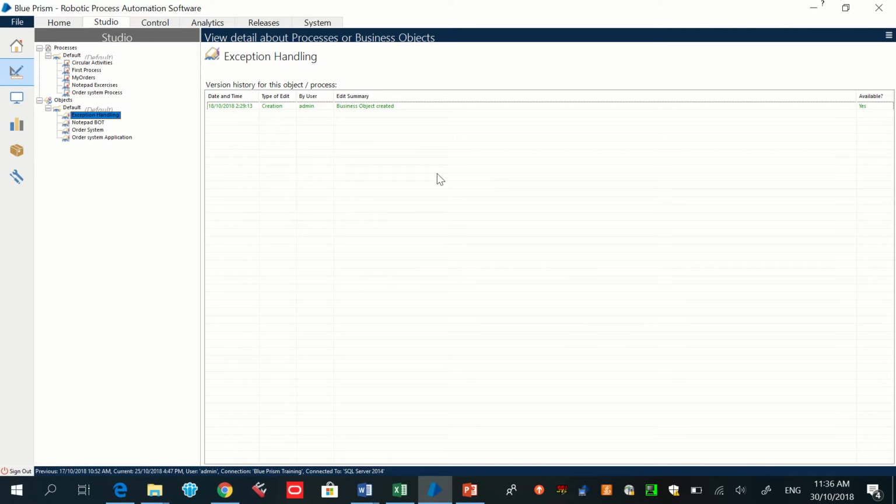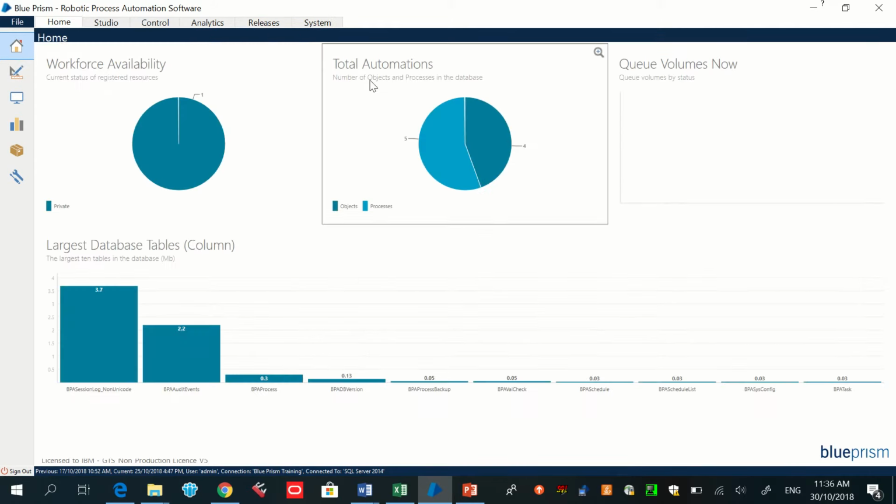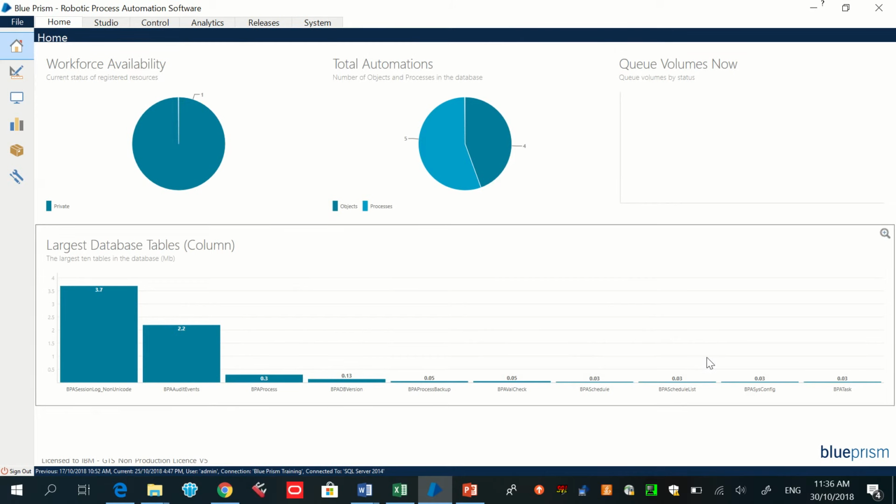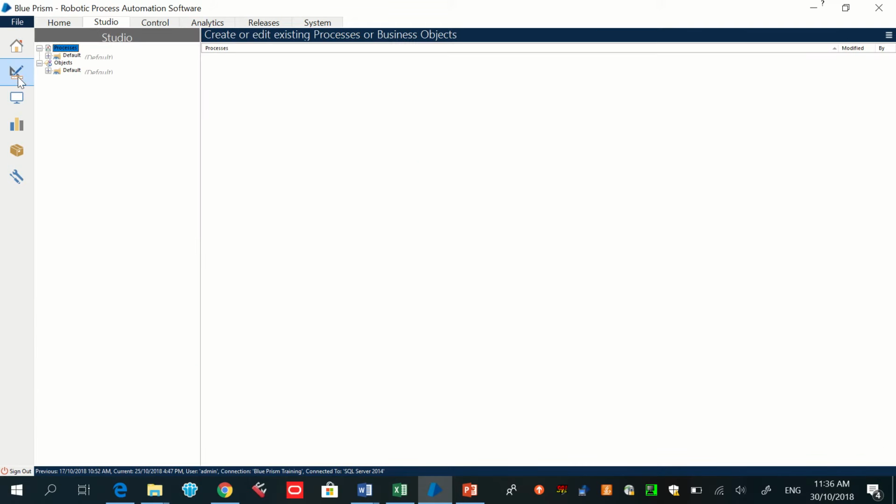So this is the Blue Prism interface and the home page. Basically, when you install Blue Prism, you will see this screen. And this is Process Studio. Through the Process Studio, you create processes where we perform all the functionality, like all the actions that we are going to be mapping to the application.